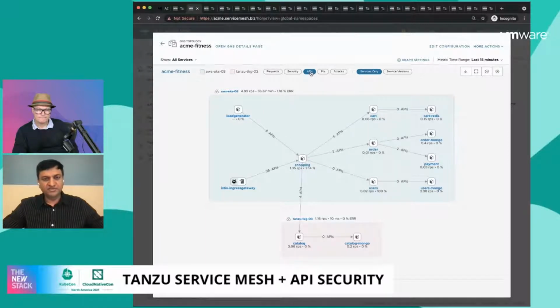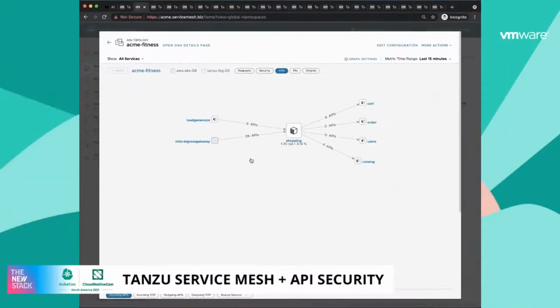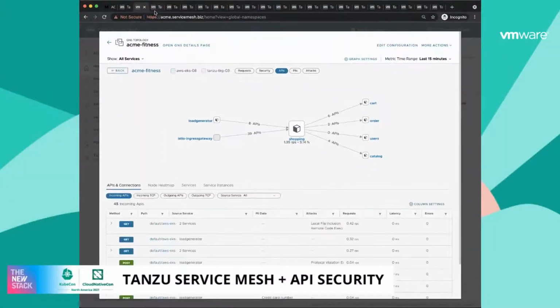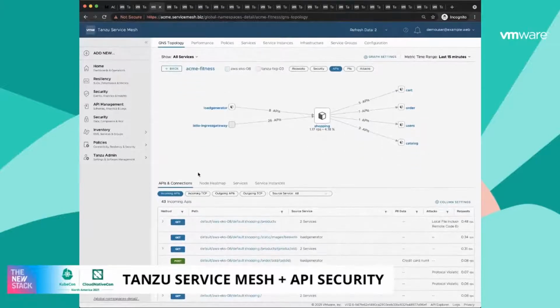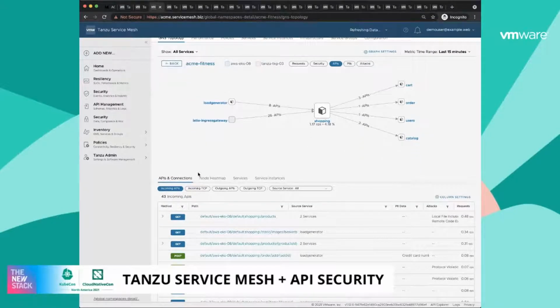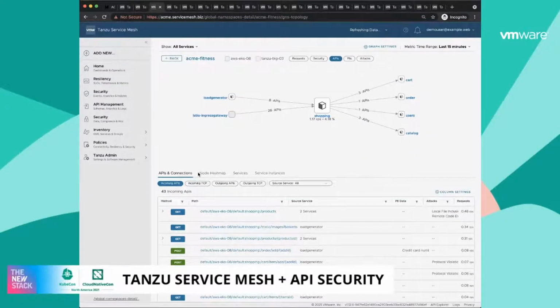And that's where we start to differentiate ourselves, and we start to basically provide you the application and API security aspect of your application. You can quickly see how many APIs are active in your environment, how many APIs are provided by each service. And now let's say if you want to drill down into each of the services, you can drill down and you can see the APIs which are provided by a particular service.